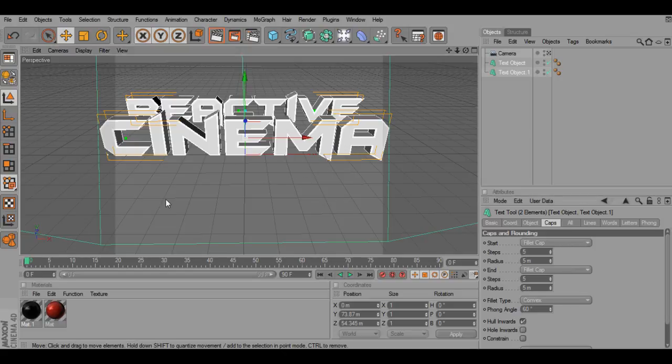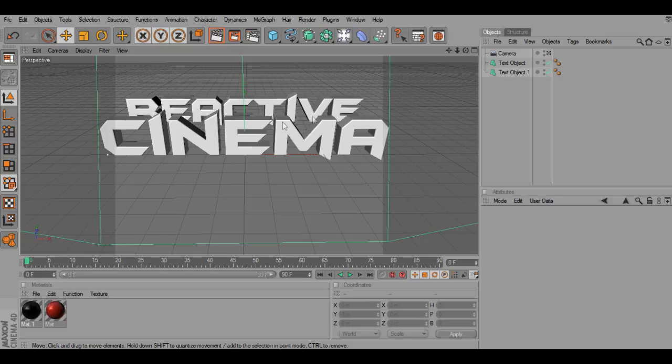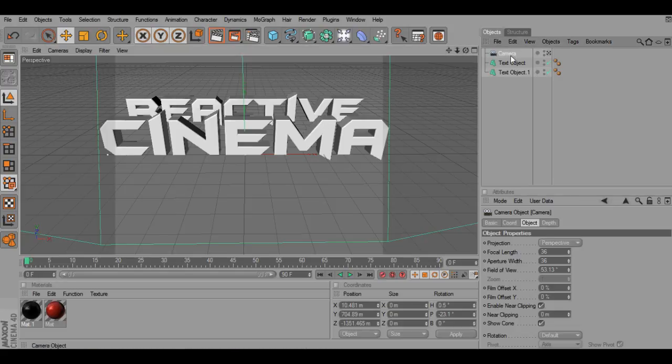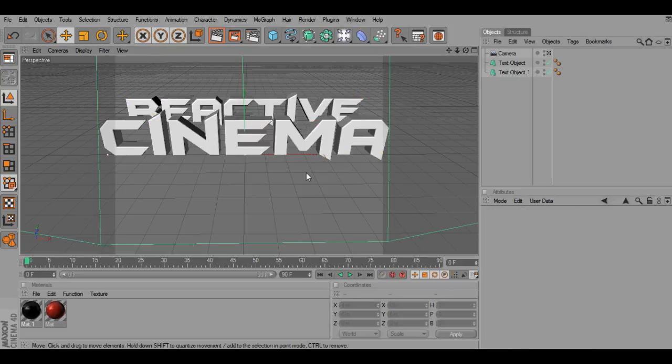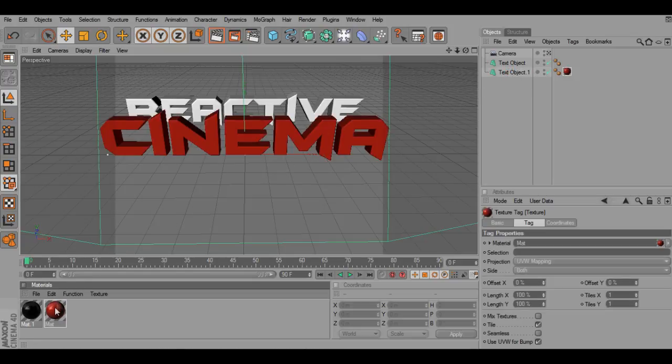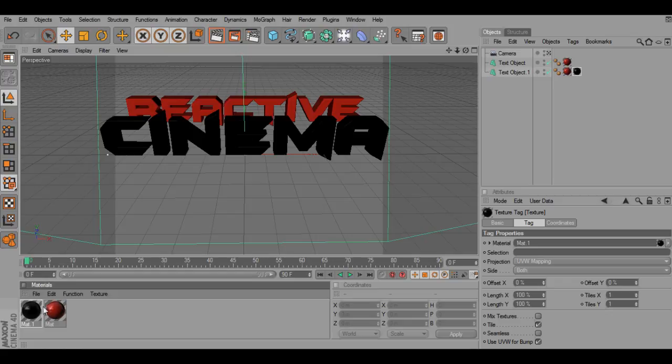So let's take a look, see how that looks. Looks pretty decent. Yeah, looks good. Alright, so the color that you want in front is obviously gonna go. So we're gonna drag this to the text object. And the black is gonna be for whatever you want the depth part to be. Don't worry about that right now. So there we go.